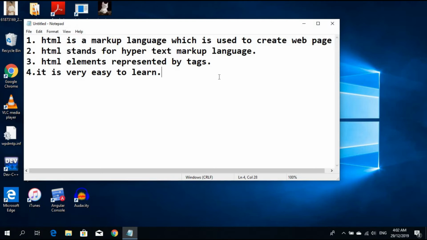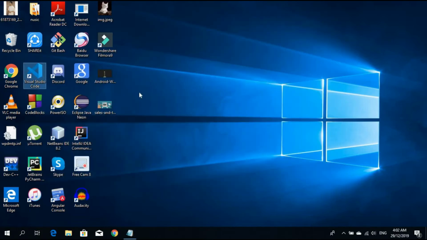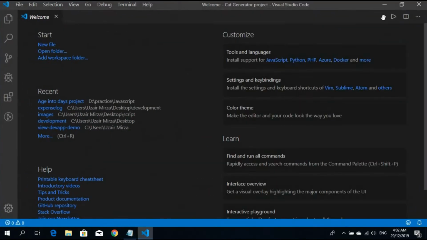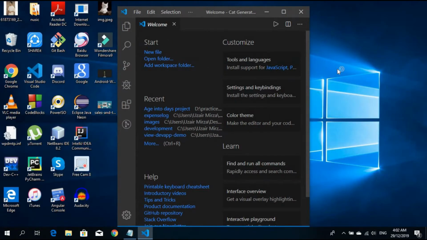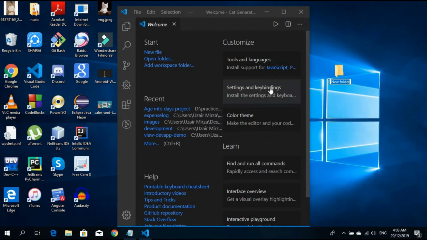So there are many editors in which you can write HTML code, something like Notepad or Notepad++, but in this video I will use Visual Studio Code. So let's open it. First of all, I will create a new folder on the desktop. I will name it HTML Crash Course.